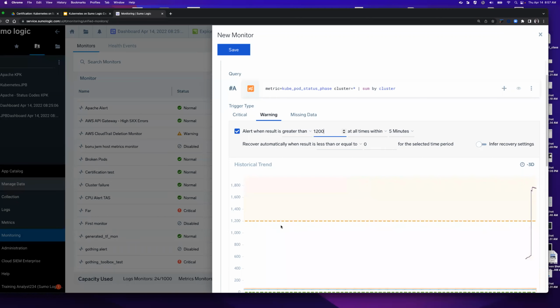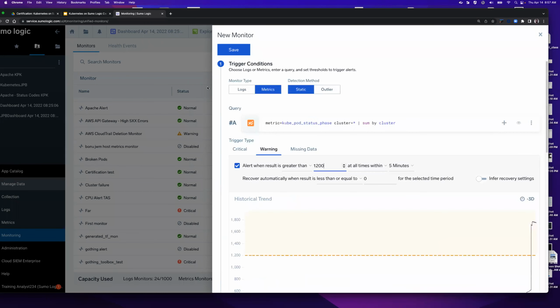So here's my historical trend. And what I can say is alert me when we have more than 1,200 in 5 minutes. And I can set that as a warning. What I can do is I can say critical is if we go to 1,600. So at 1,200, that's a warning, that's concerning. Somebody probably needs to know about it. But if we hit 1,600 in 5 minutes, that's panic essentially.